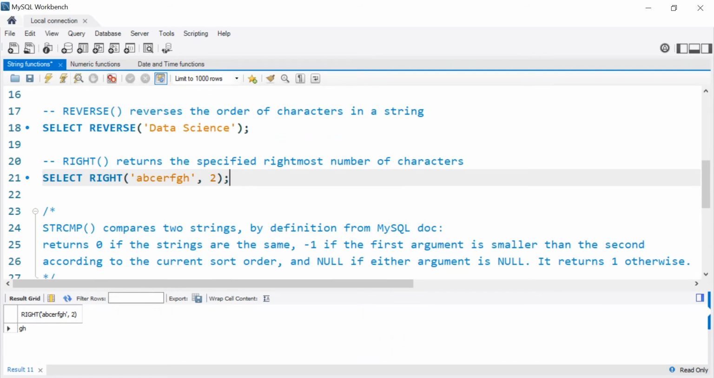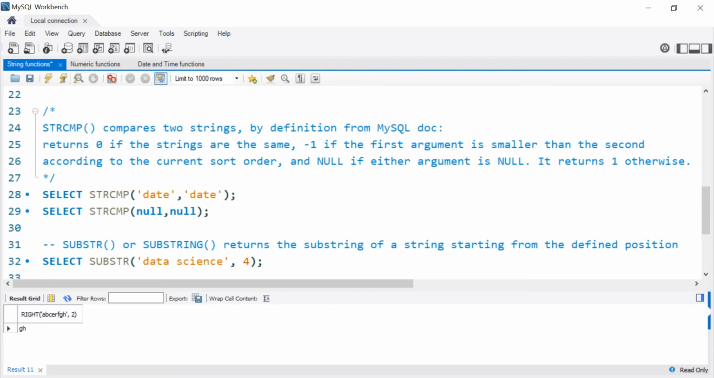Then we have the string comparison. By default, as it is defined within the MySQL documentation, it returns 0 if the strings are the same, -1 if the first argument is smaller than the second argument according to the current sort order. So if the first has fewer characters than the second, it will return -1. If both of them are null, it will return null. Otherwise it will return 1.